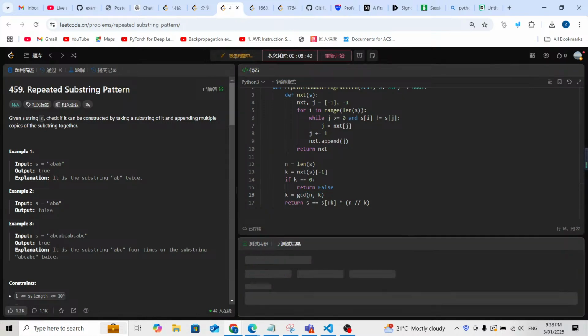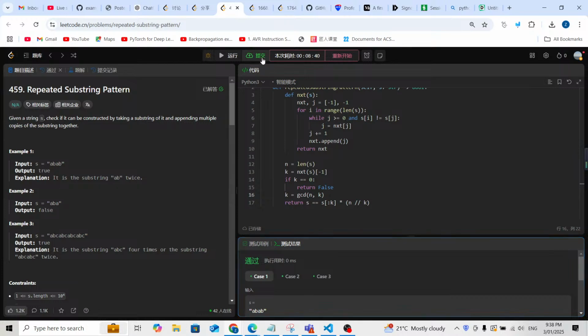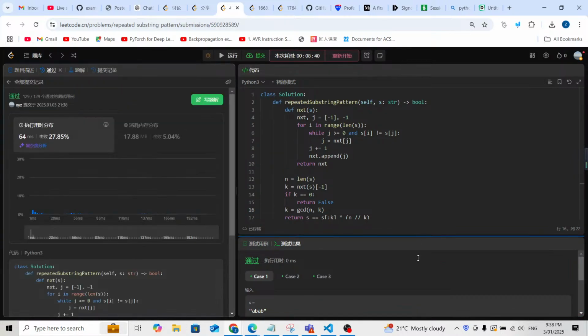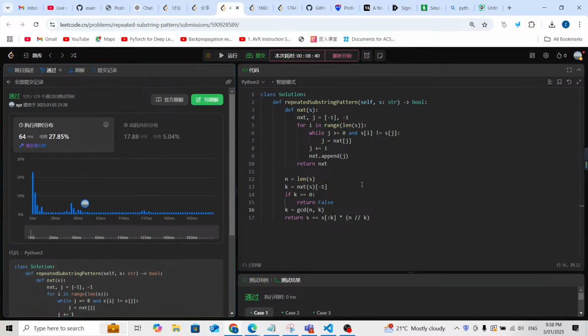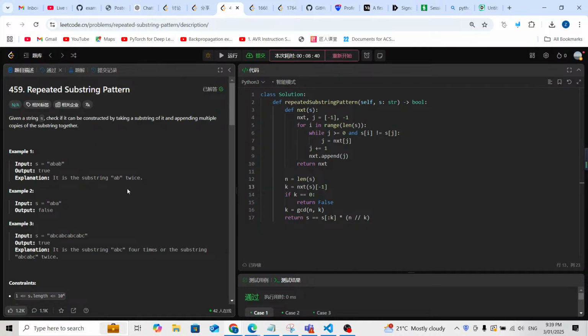Now let me run it and submit it to check if it works. As you can see, it works, and it passed all testing cases, and the time complexity becomes O(n). This part is O(n) time, this is just O(1) time, and this part is O(n) time, so the time complexity is going to be O(n).